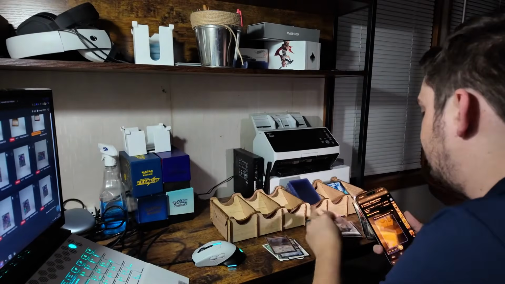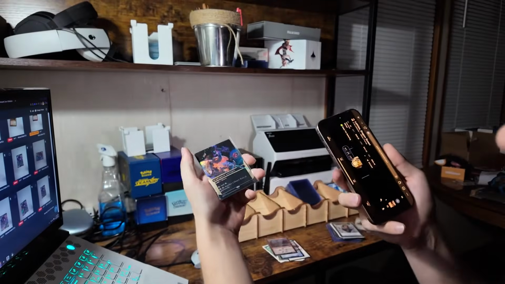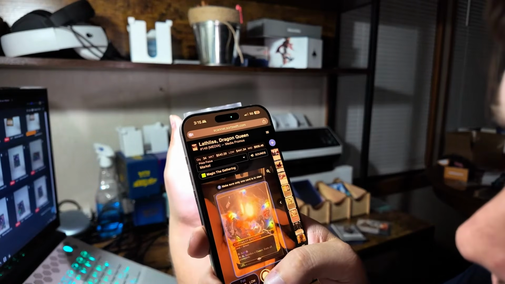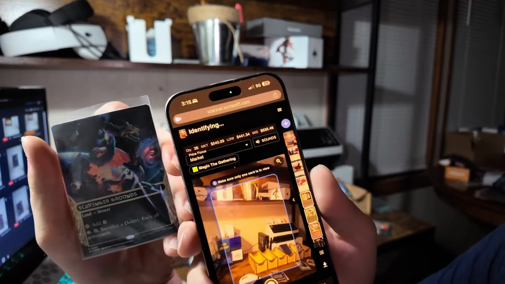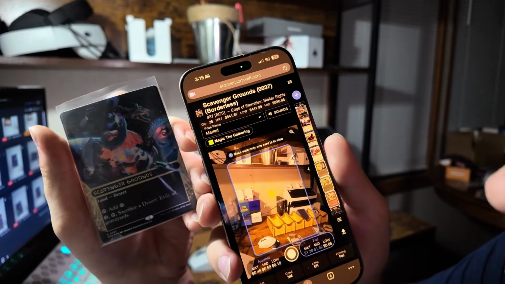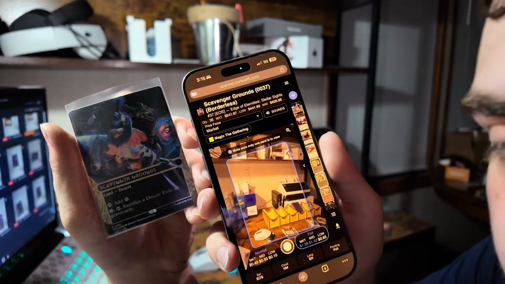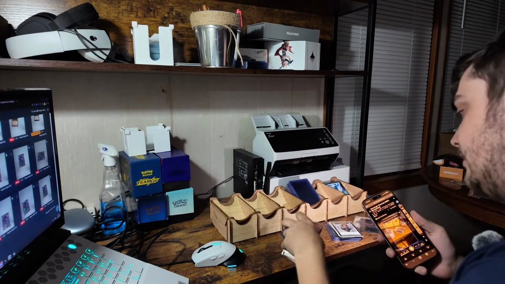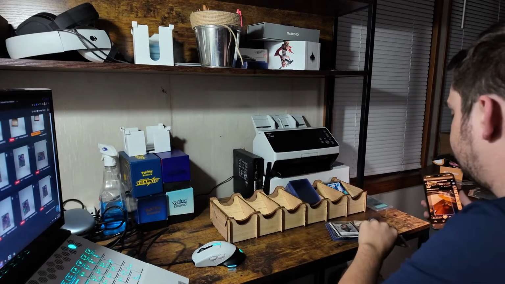But if we take this card, Scavenger Grounds, and we take a picture of it. Watch the screen. Foil detected, Scavenger Grounds, and it detected it picked the foil card for us. So, we go on. Let's keep going.